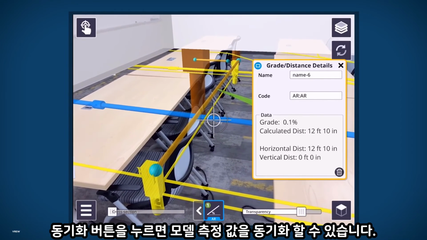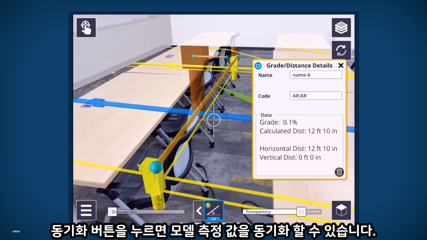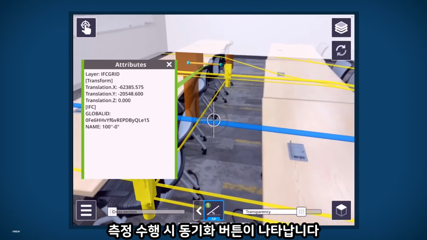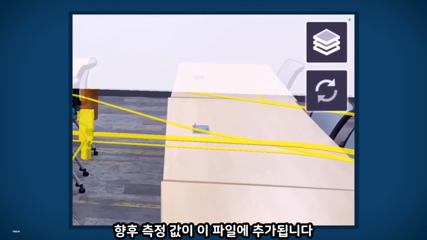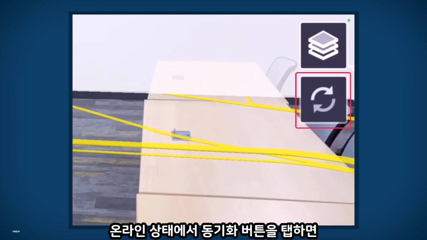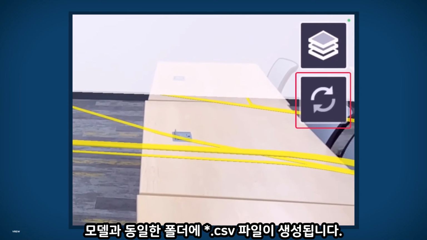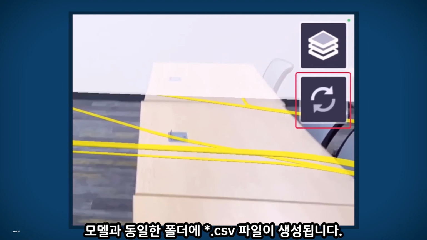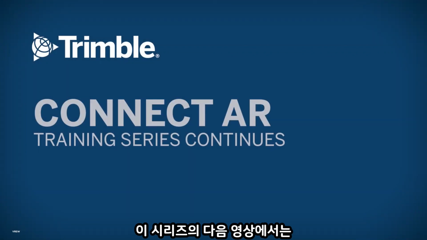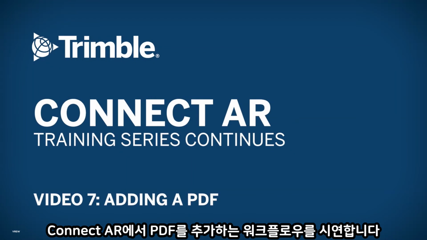The sync button can be used to sync model measurements. Once any measurement has been taken, the sync button will appear. Future measurements will be appended to this file. Tapping the sync button while online will create a .csv file in the same folder on Connect as the model containing the measurements. The next and last video in the series will demonstrate the workflow of adding a PDF in Connect AR.